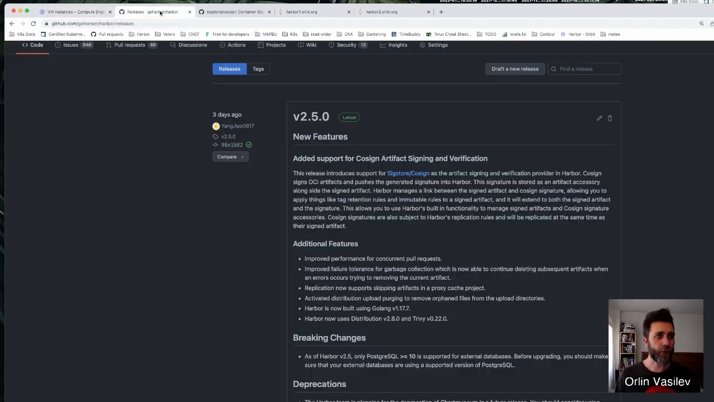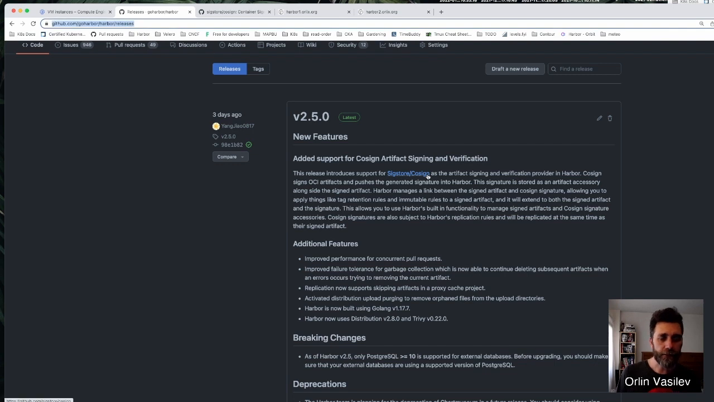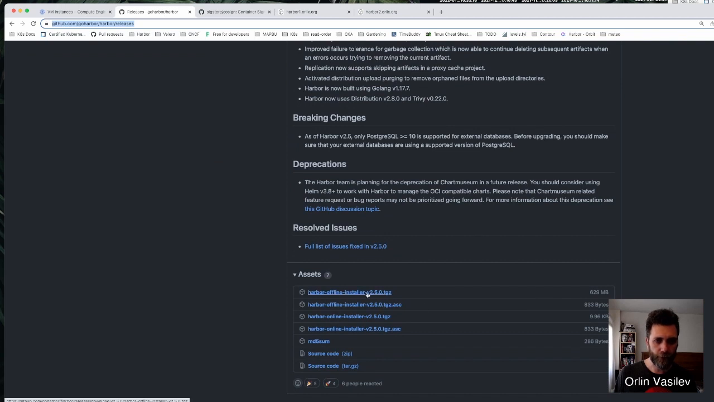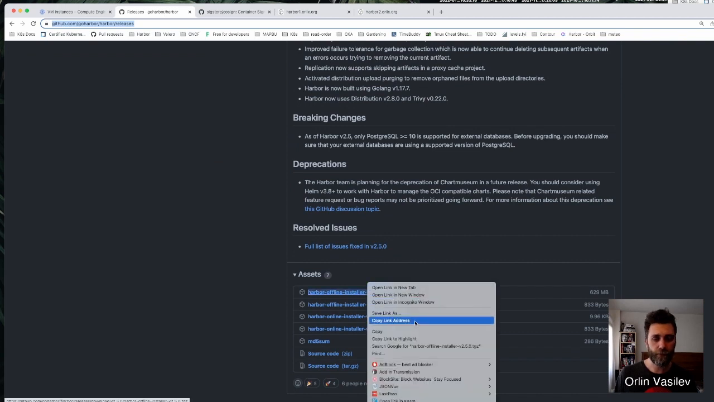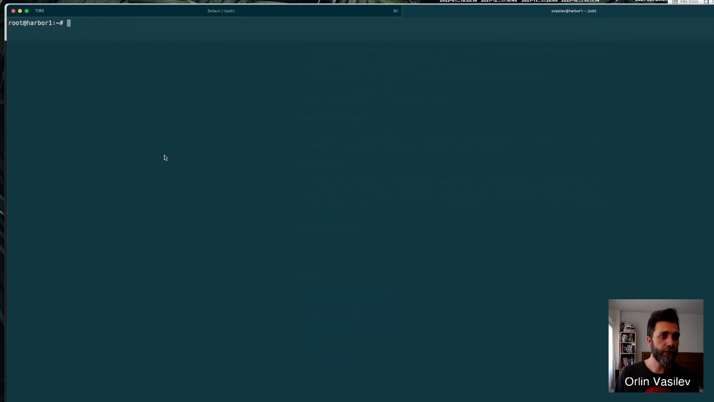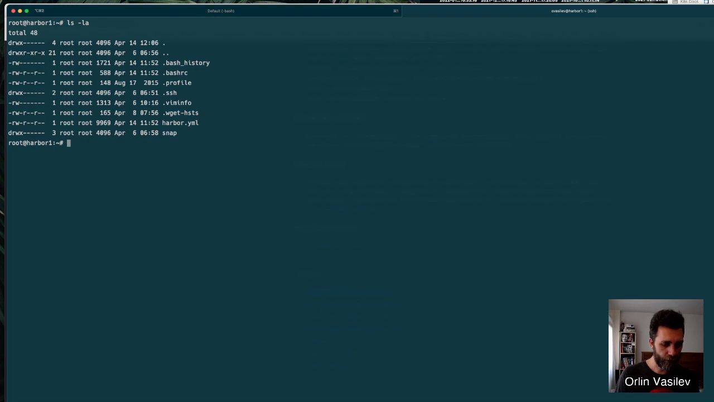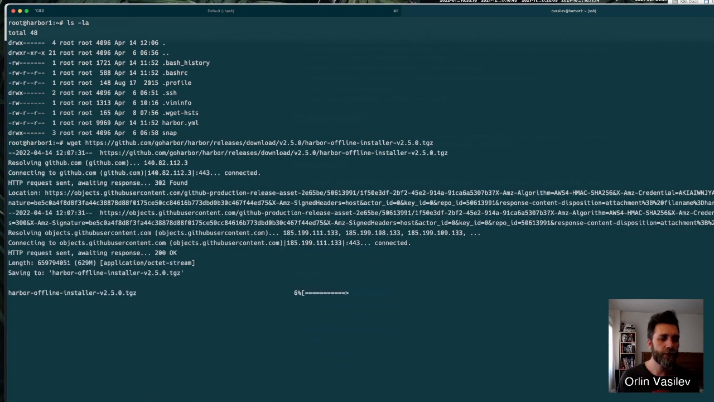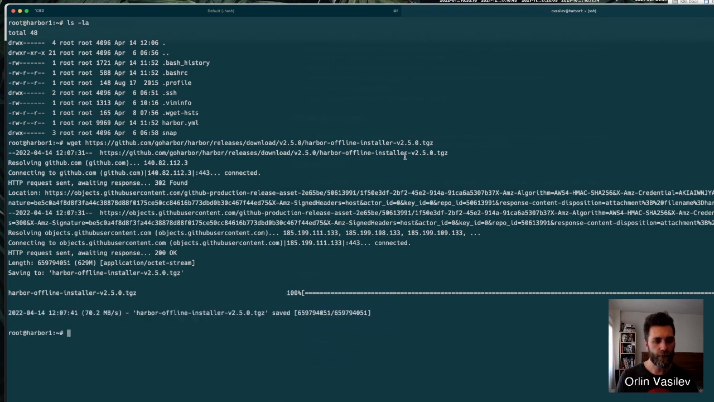All right, as a first step, we're gonna go to the Harbor releases, and we're gonna install the latest one, 2.5. We're gonna grab the offline installer for that demo. Then we're gonna navigate to one of our machines, and that's the Harbor 1 instance. I'm with root right now, and I'm gonna get the archive. Once downloaded, I'm gonna unarchive that installer.